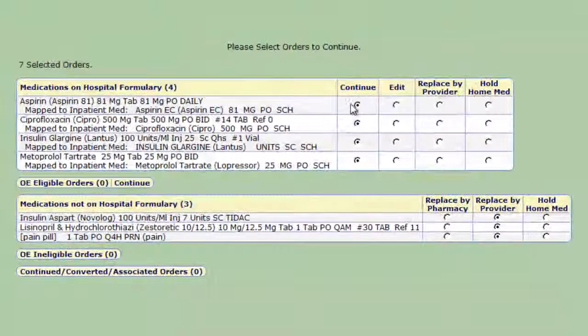So here we go. Let's go through the list here. Well, all right, we'll continue their aspirin. The Cipro, I recall that there was a problem with that. I'm going to actually undo that so that no action is taken with this Cipro. And then the Lantus was 25 units, but typically I'll reduce patients' long-acting insulin a little bit when they're in the hospital. So I'm going to edit that one.